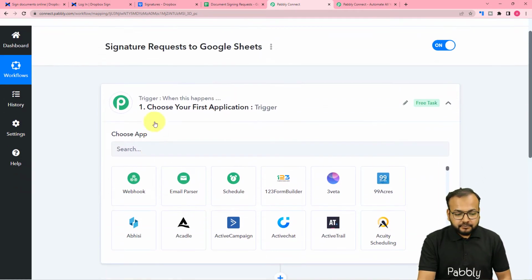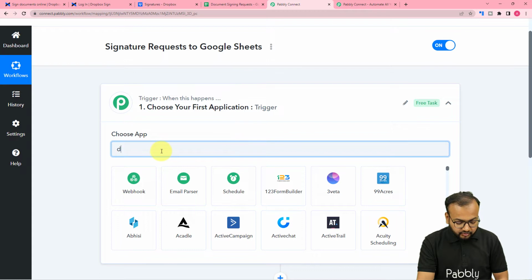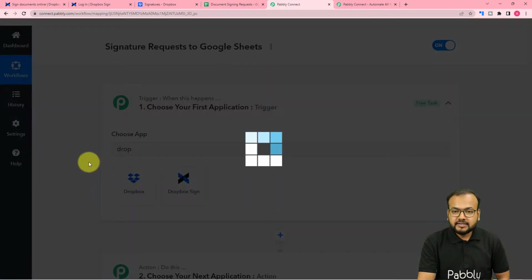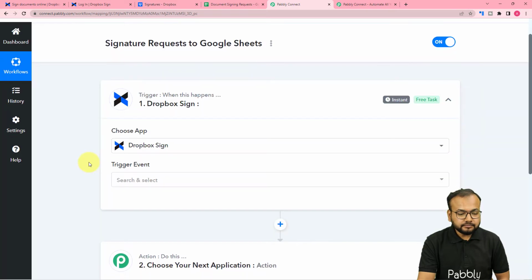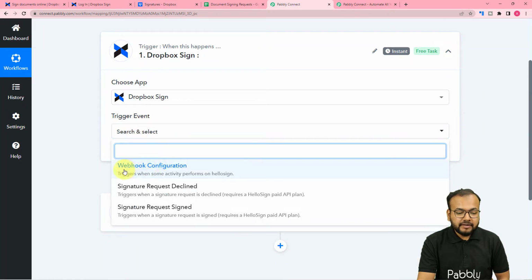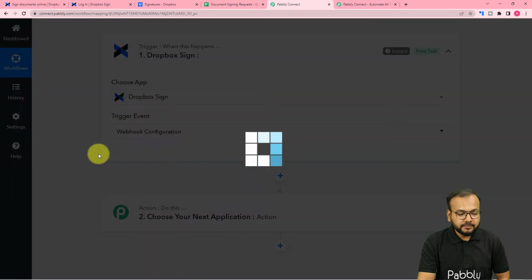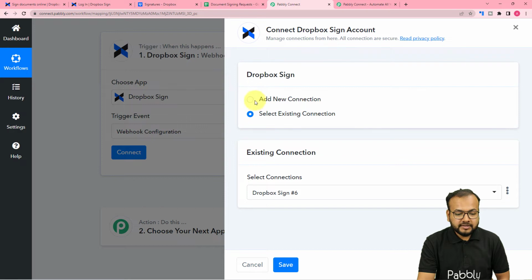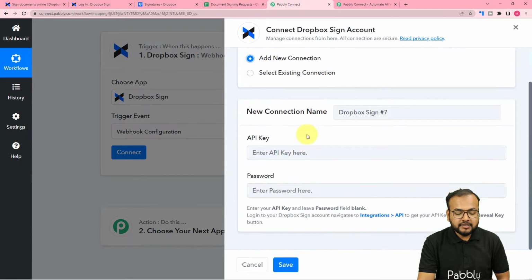First of all, search for Dropbox Sign here in the trigger. Here you can see we have Dropbox Sign. Just select it. The trigger event would be webhook configuration. Select webhook configuration, then click on connect. From here, select add new connection. Here it is asking for the API key of Dropbox Sign.